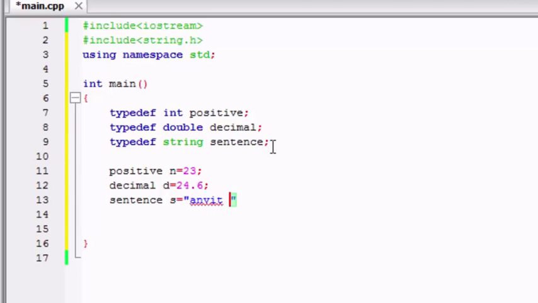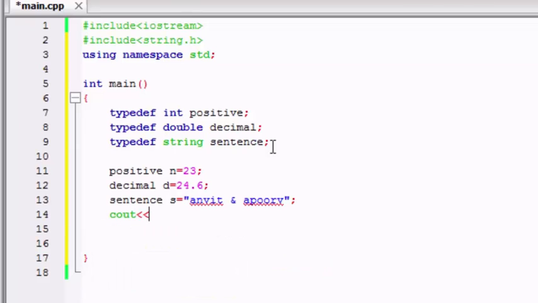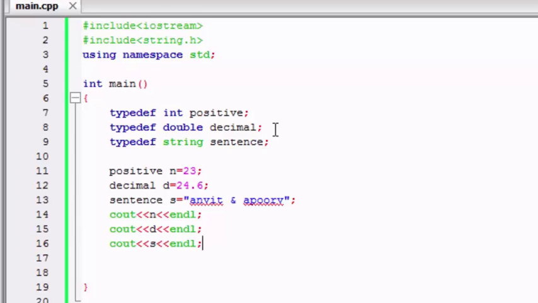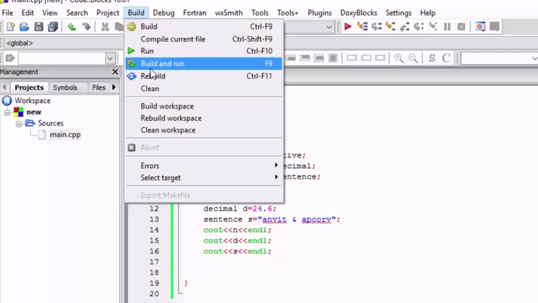Sentence means any sentence of more than one word, including spaces too. So I have created a sentence, I have inputted the decimal number, and I have done the positive n number also. Then we will print all these values n, d, s. So that's all. Now we can run this program, and I don't think there will be an error.